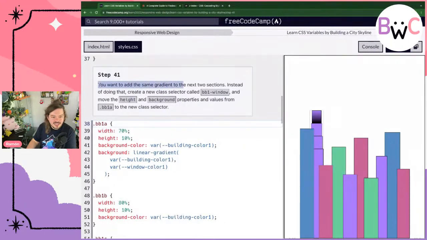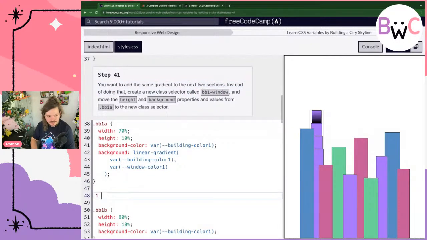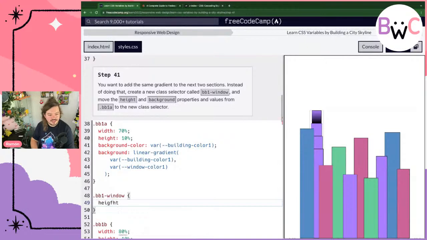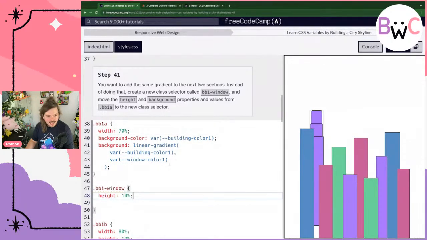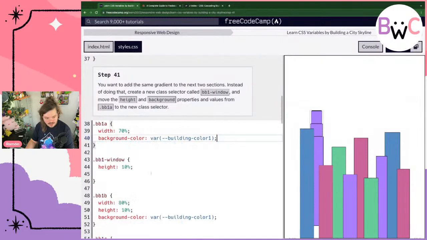So we want to add the same gradient to the next 2 sections. But instead of doing that, we're going to create a new class selector called BB1 window and move the height and background properties and values of BB1A to that new class selector. So below BB1A, we're going to have BB1-window. So the height, actually, I'm going to cut and paste this so we do this a little cleanly. Height we move, and background we move. Dink, dink.